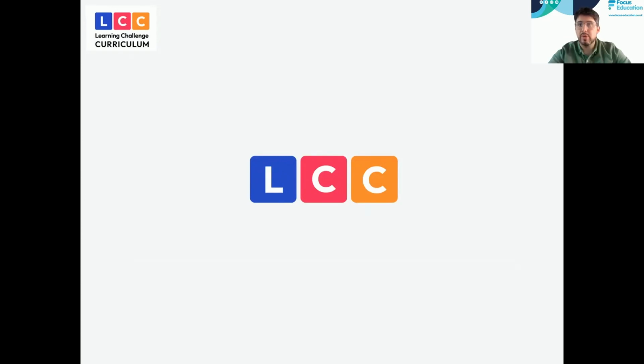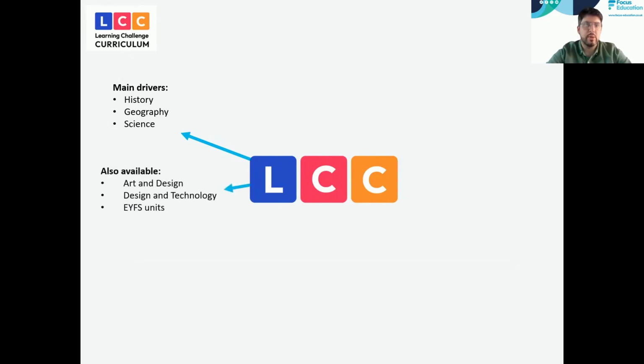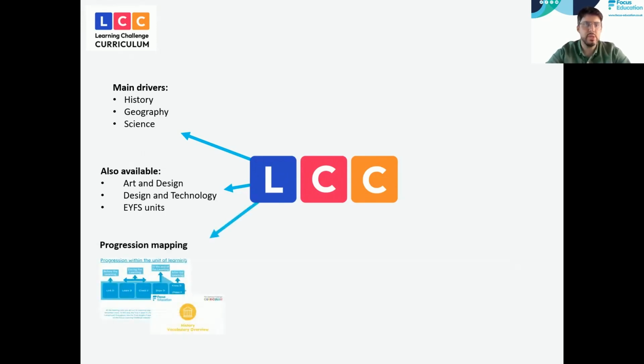So I wanted to sum it up in a nutshell as best I could at the start of this. Essentially, what we've got as the main drivers of the Learning Challenge curriculum are history, geography, and science. However, there are units of learning available in particular for early years. We've also recently developed some units of learning for design technology, and there is an overview with suggested units of learning for art and design too.